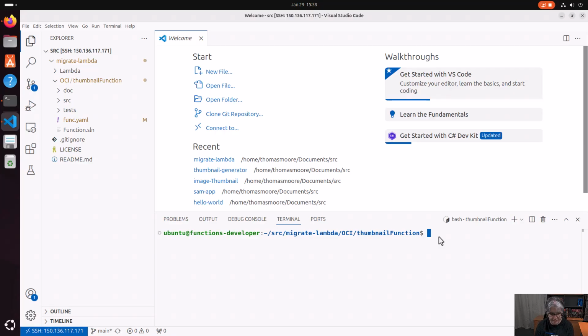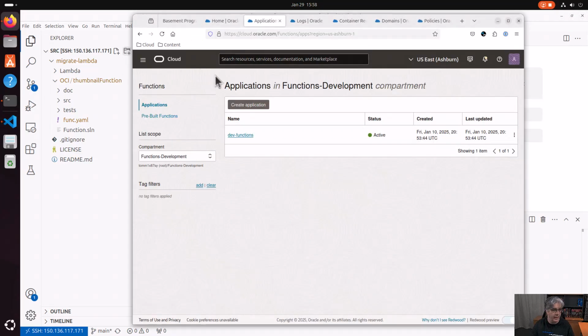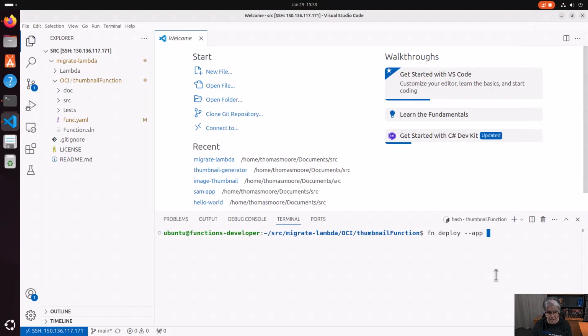So fn deploy, and I want to do app. And now what I need to do is tell it what application I am pushing to in my OCI account. So you can see here applications that I have. I've got an application called dev functions. So there I go. I'm going to copy that and paste.